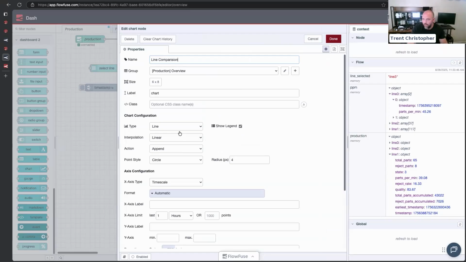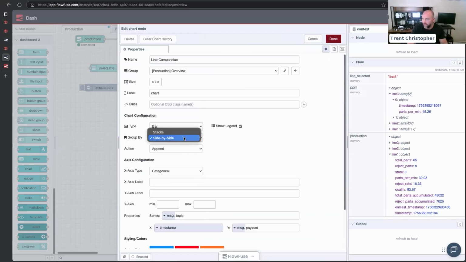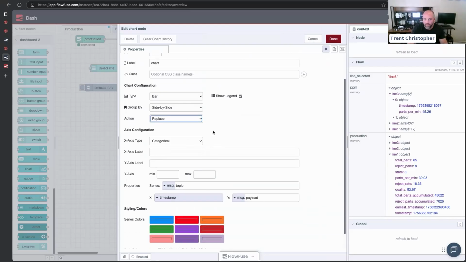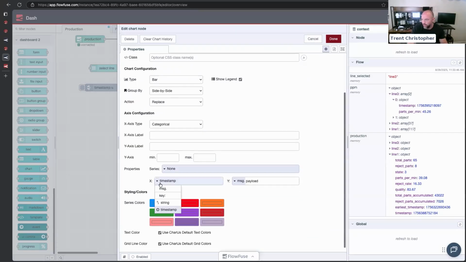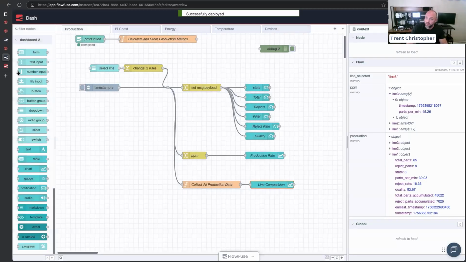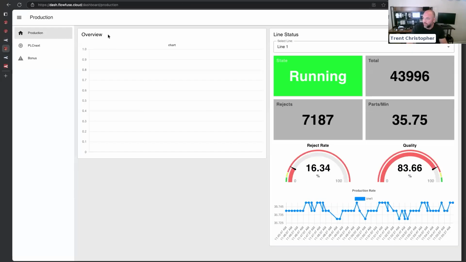It's going to be a bar chart side by side. We're going to replace the data because we're looking it up, we're not asking the chart to collect it for us. We are going to do none on the series. The key is going to be topic. And the key down here for the Y is going to be total parts accumulated. I'm going to hit done. I'm going to hit deploy. I'm going to show you this here.